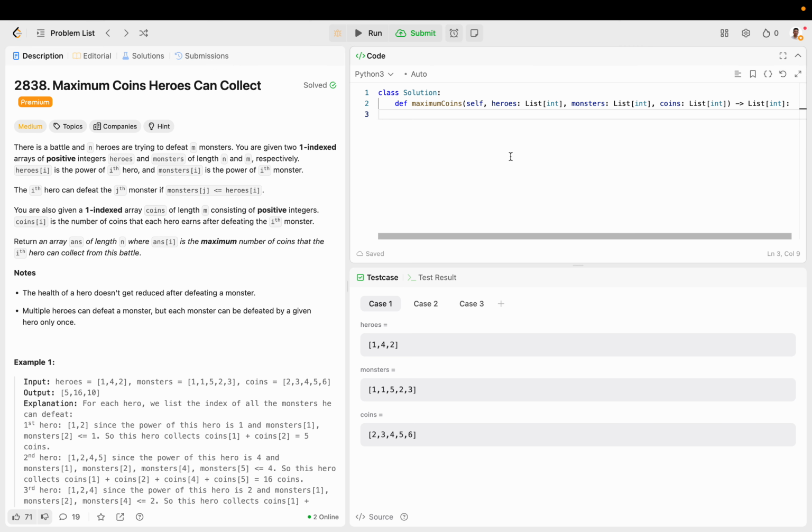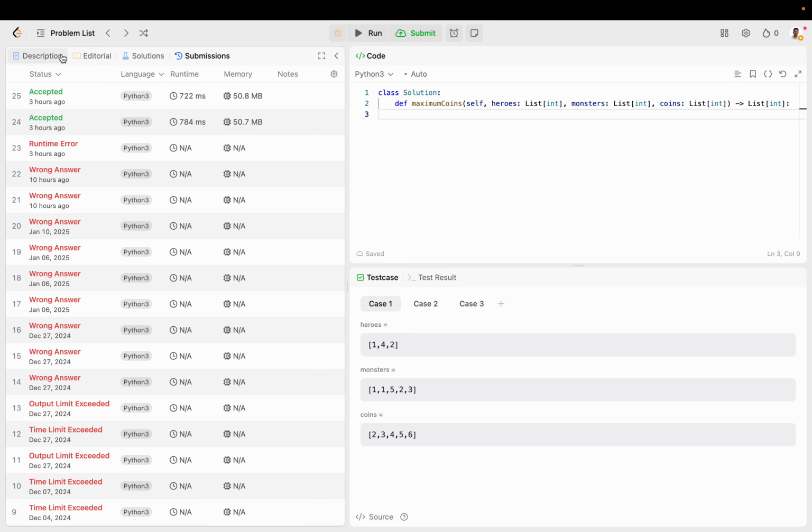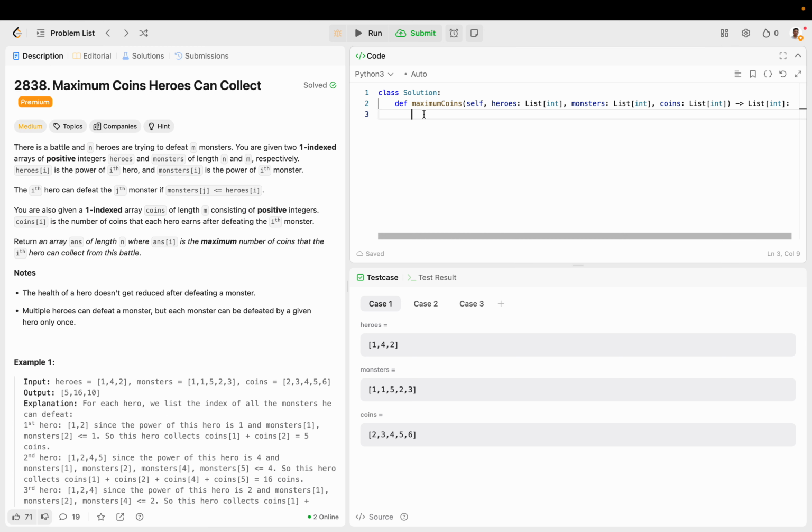Today, let's go over a medium question that's in the premium category that I just solved. I actually struggled with this quite a bit and got time limit exceeded until I was finally able to come up with an approach. So let's try to do it.